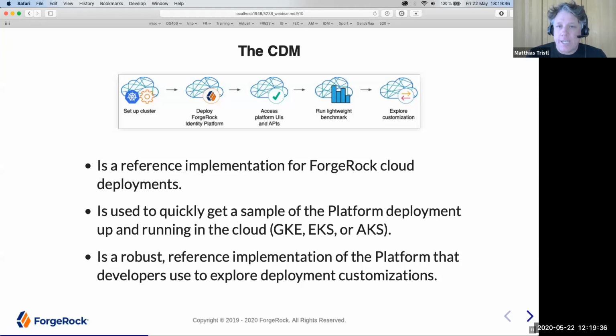If you talk about the CDM, the main difference actually, I would say, is this step here, running lightweight benchmarks. So the CDM is really an environment now which should be good enough to run benchmarks against it. Now, of course, if you run benchmarks against it, then you probably also want to change the configuration. You don't want to rely on the regular configuration that comes from ForgeRock. You, of course, have to get a configuration which is as close as possible to the one you want to go into production with.